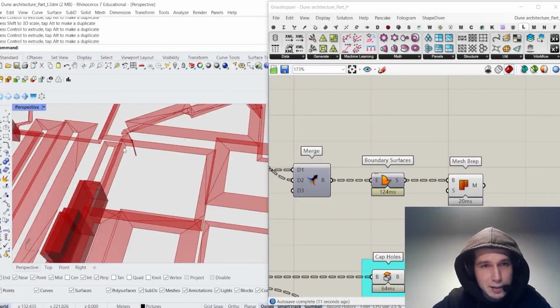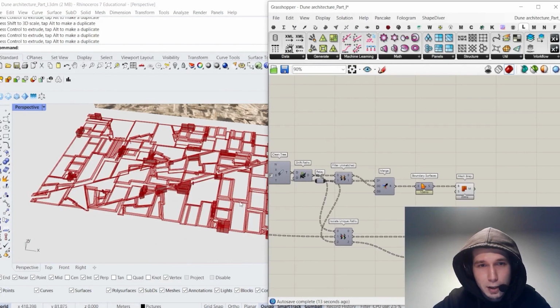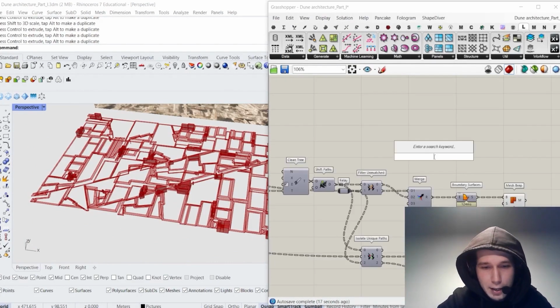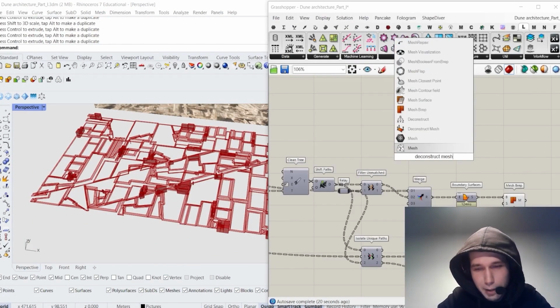But what comes next is actually extruding it and turning it into a slopey roof. I need to say deconstruct mesh.